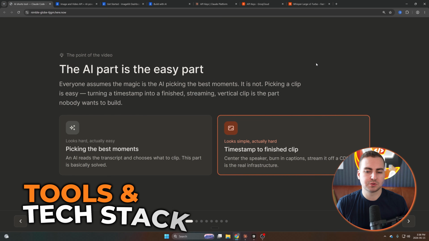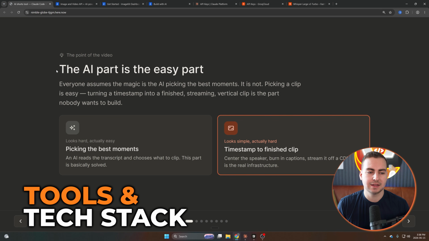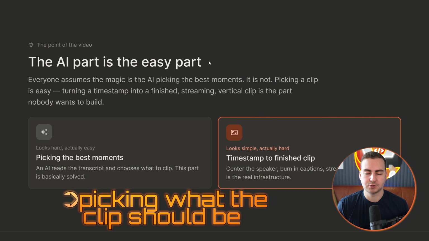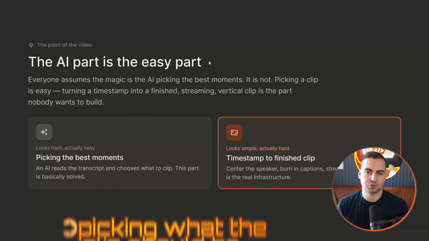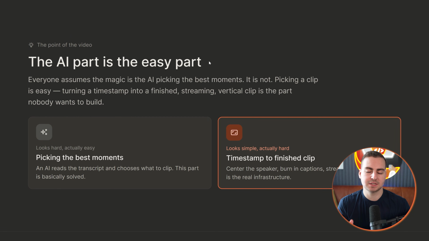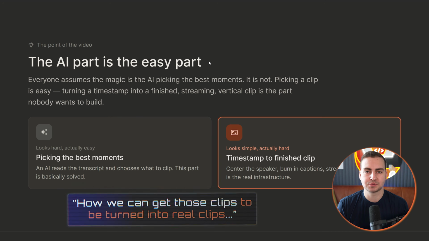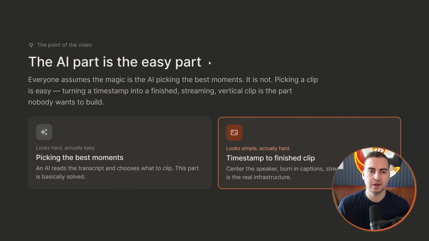So while I was doing some research, I realized that the easy part of this application is actually picking what the clip should be. So essentially looking at the transcript of the video and going, okay, this portion of text makes sense to be a clip. But the more difficult part is how we can get those clips to be turned into real clips, right? I have the timestamp sections I want, but how do I take the video? How do I turn it into another format?